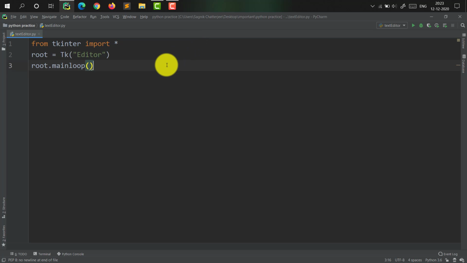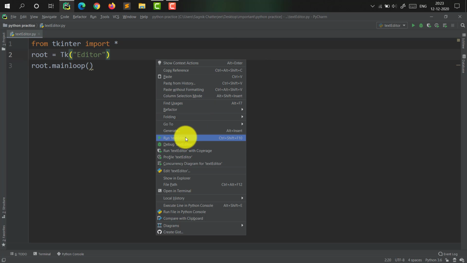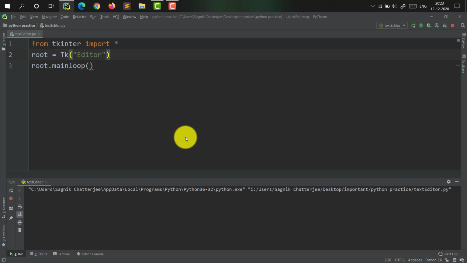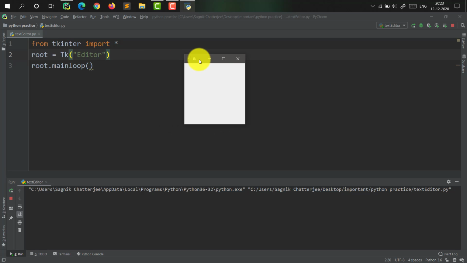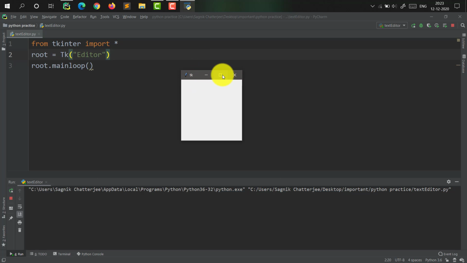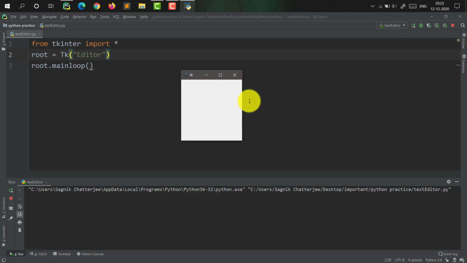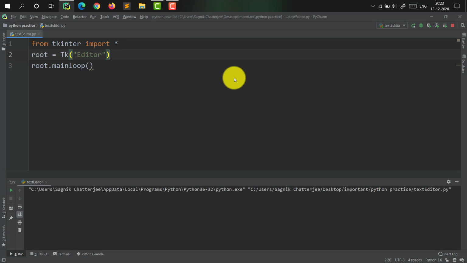If we just run this code and see how it went, just a moment, it will just open up a window for us. So here you see this is what got built. In these 3 lines of code, we built an editor here, and currently this cannot do much, but we'll do it in the next steps. So close this as of now.